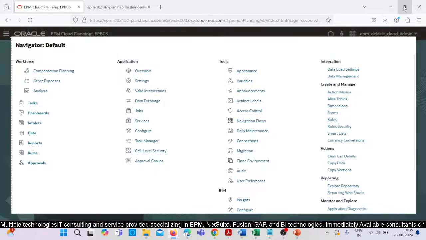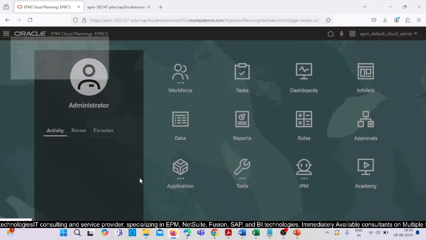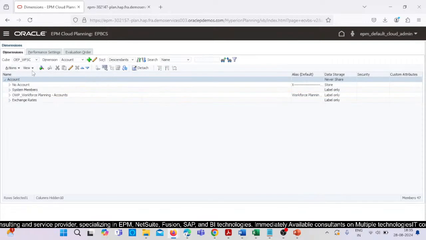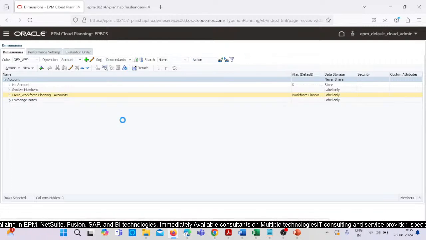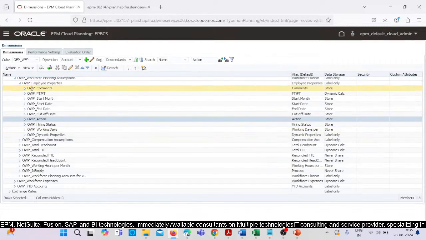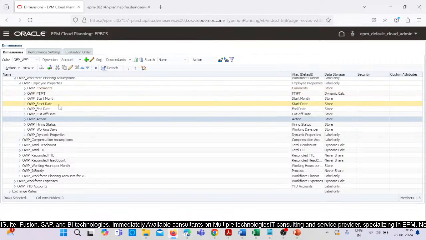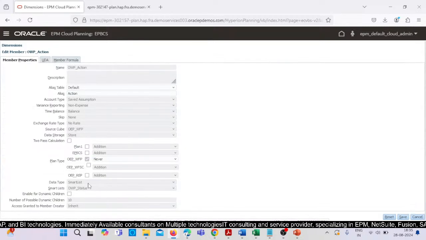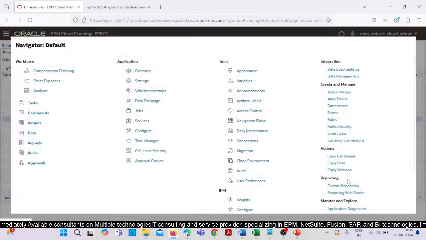Alright, now we will see. I hope everything we have configured is correct. Now let me show you the member on which we need to work today. This is the workforce planning cube. First select the required cube, then under the accounts you will get this action for which we are talking about. So you can see we have enabled employee properties. Under the employee properties we get this action, and when you click here you will see there is already a smart list attached, that is OWP underscore status. Let me show you where it comes from.